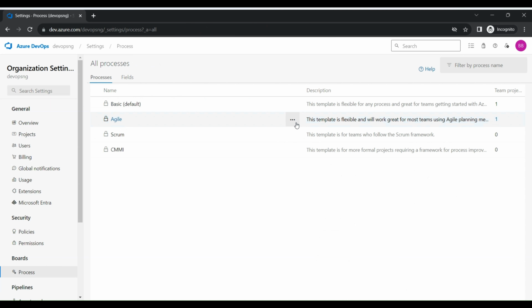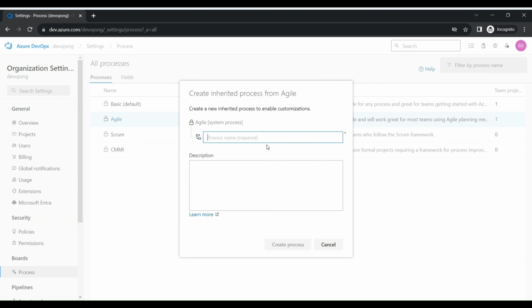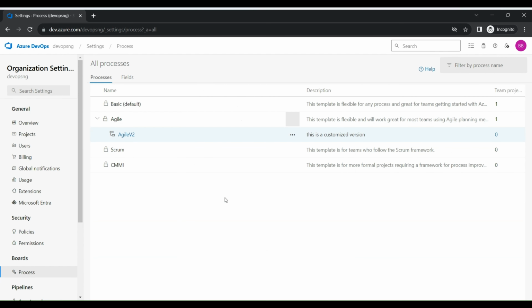So the first thing we need to do here is to create our inherited process, like I've said. So I'm going to click on this button here and click on create inherited process. So I'm going to give this Agile version 2. You can decide to write a description to say this is a customized version, whatever you want to put in there. So I click on the work process. As you can see now, our process has actually been created for us.